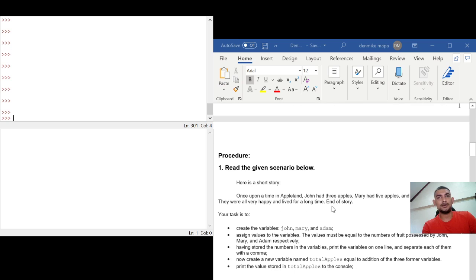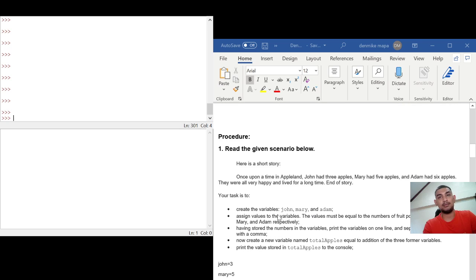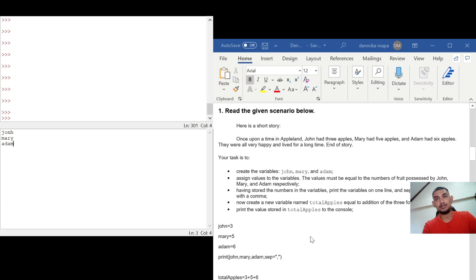For procedure number one, there's a little scenario here. Once upon a time in Appleland, John had 3 apples, Mary had 5 apples, and Adam had 6 apples. They were all very happy and lived for a long time. End of the story. Our task is to create variables John, Mary, and Adam, and assign values to the variables equal to the number of fruit possessed by each.